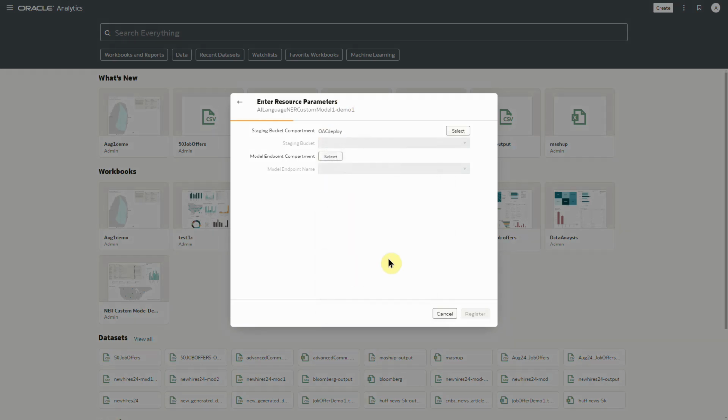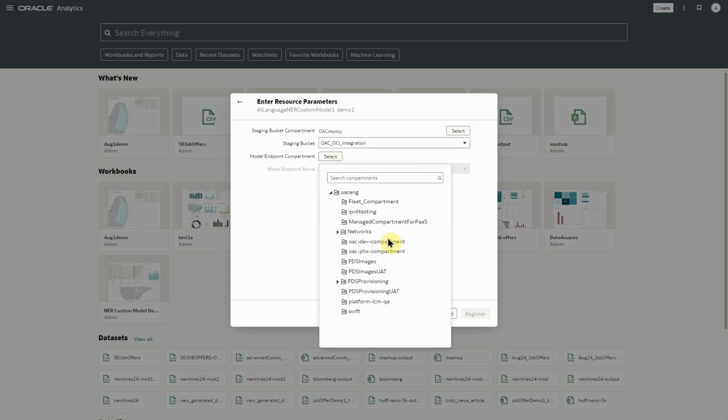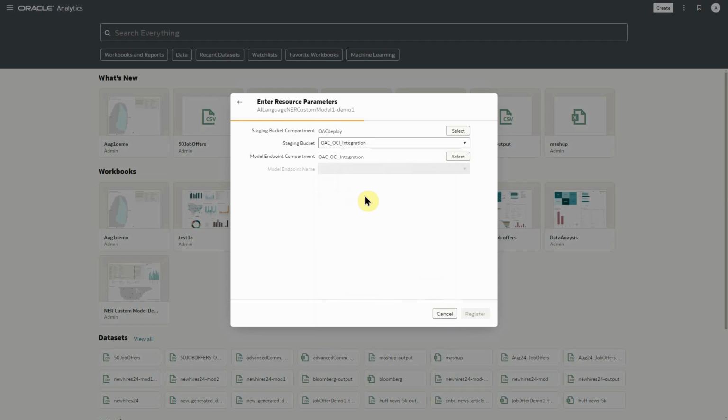We'll navigate to its location. We'll select the bucket. And lastly, our model endpoint compartment. As we just mentioned, this is in the same compartment that our model was created in. And here we can see our AI language endpoint, NER. Once all parameters are filled in, we can click Register and our model will be available directly in OAC.